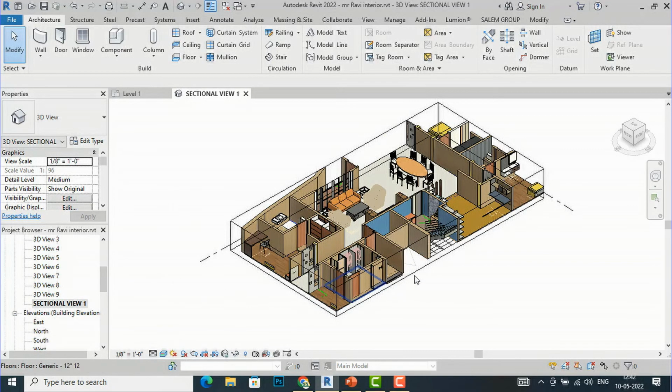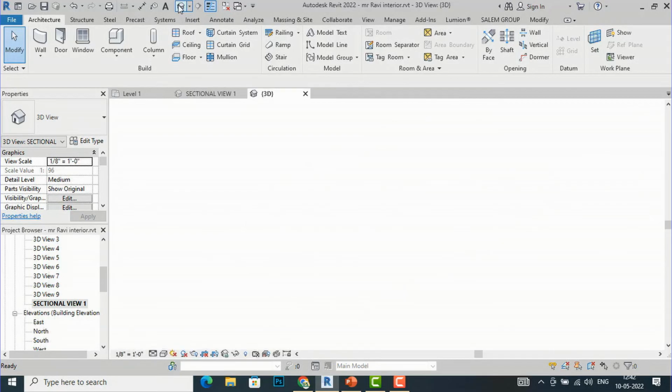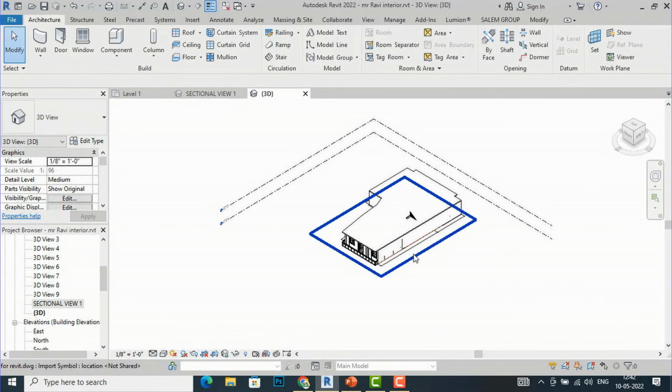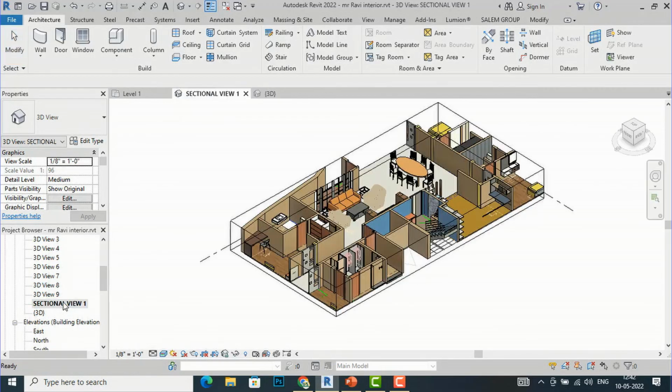And if you want to go to your default 3D view, you can go to your Home tab here and select this default 3D view, and you can view this here. This is the default 3D view. So likewise, you can save your sectional view by renaming your default 3D view. So this is the tutorial about the selection tool.